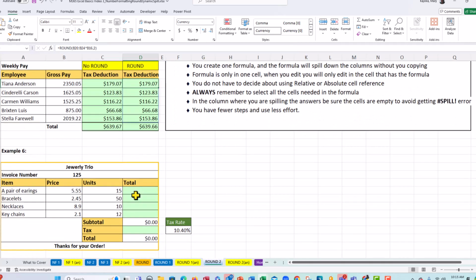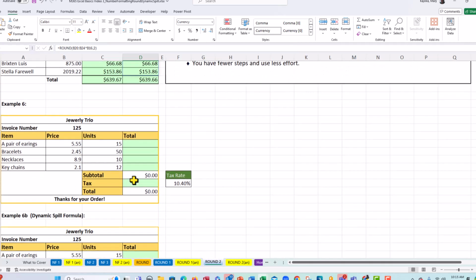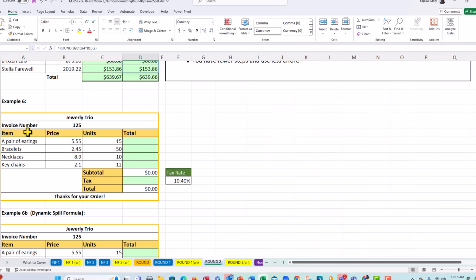So let's go to our next example, example number 6. So we have an invoice here. We have the items that we're selling, and then we have the tax rate right here. So I made this invoice for my kids. They do make their DIY. They make earrings and bracelets and necklaces and keychains. They make it and then they are able to sell to their friends. So I made this for them, and I will use this as an example if you are to create your own invoice, or you're doing your small business and you're creating your own invoice.